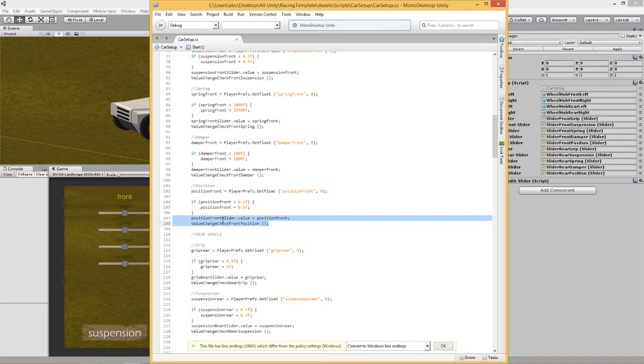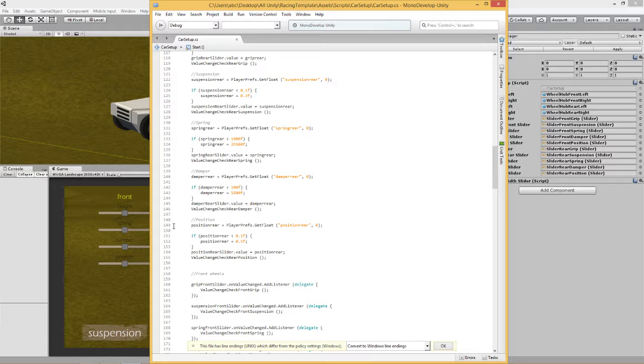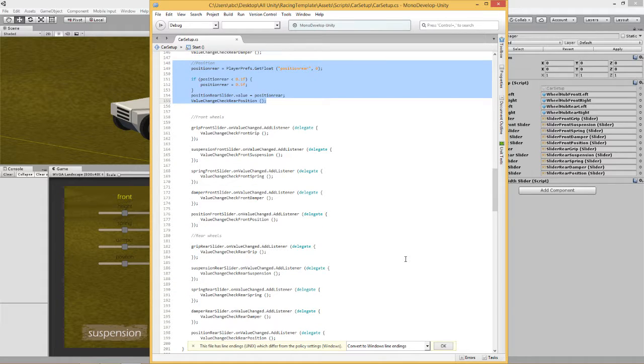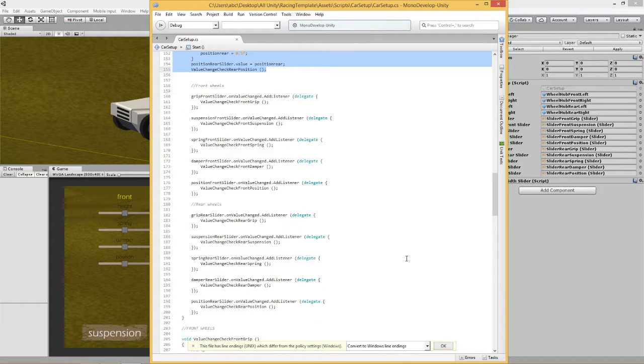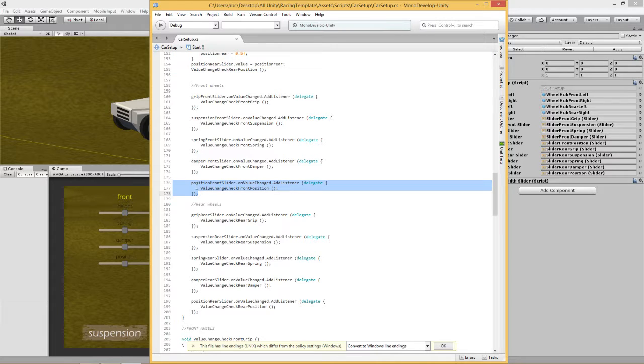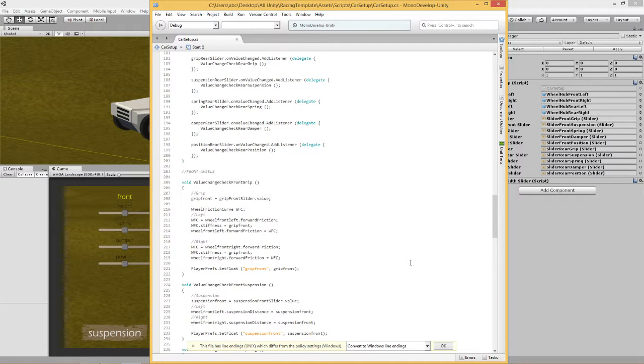Then we set the slider value to our position front that we've drawn from player prefs as before. The last thing it does is run the function value change check front position, and we have exactly the same scenario for the rear. Let's just have a look at the front. The first thing is, how do we know that the value of the slider has changed? Quite simply, we set up a listener. This listener is going to listen for any changes in the value of the slider, and if it senses a change, it will run this function. We'll just look at the front one because the rear one's the same.